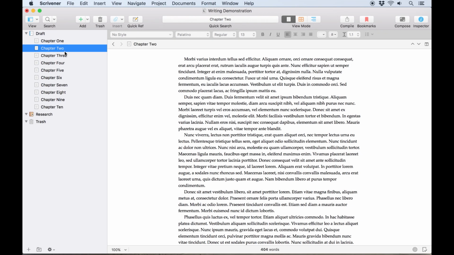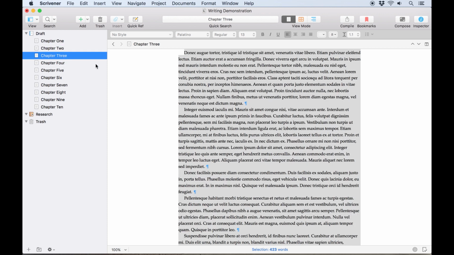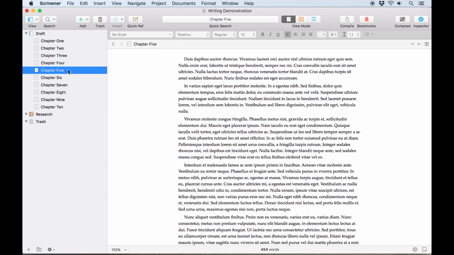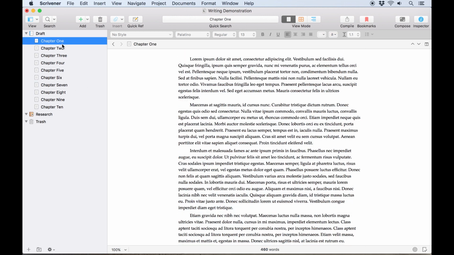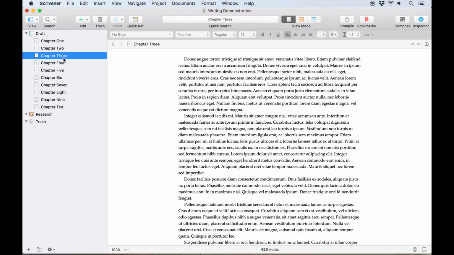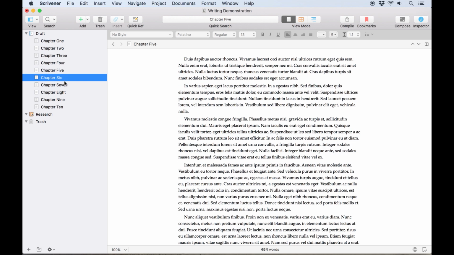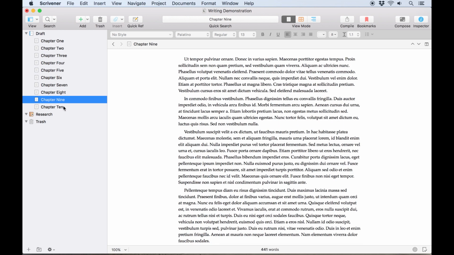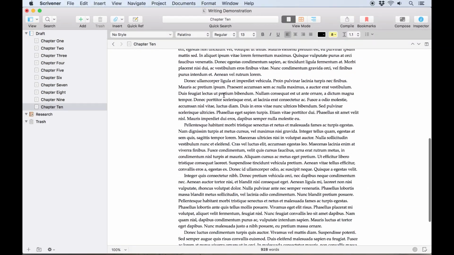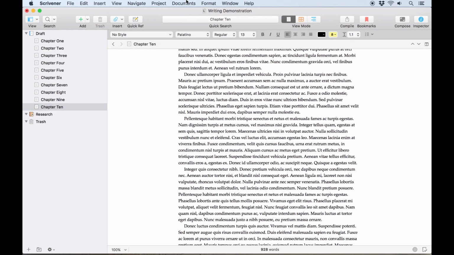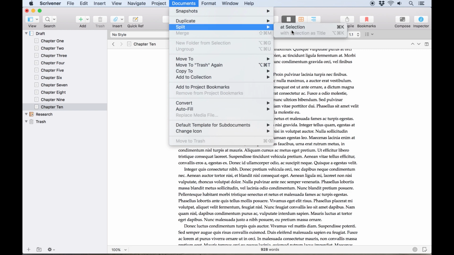Another approach would be to write a chapter per document instead of working with scenes grouped into chapter folders. That's what I'm doing in this project. I create a new document, write a chapter, and begin a new document until I have a draft made up of individual text documents. Let's say the last chapter felt a little long, but the final few paragraphs make sense as an epilogue. I could place the cursor here and use Documents, Split at Selection to split this up.